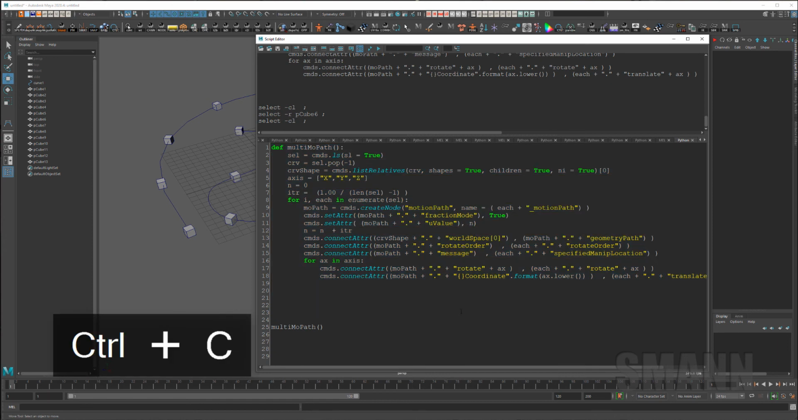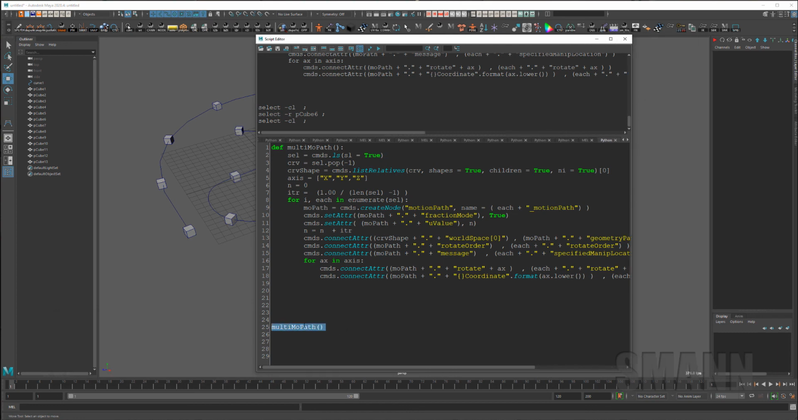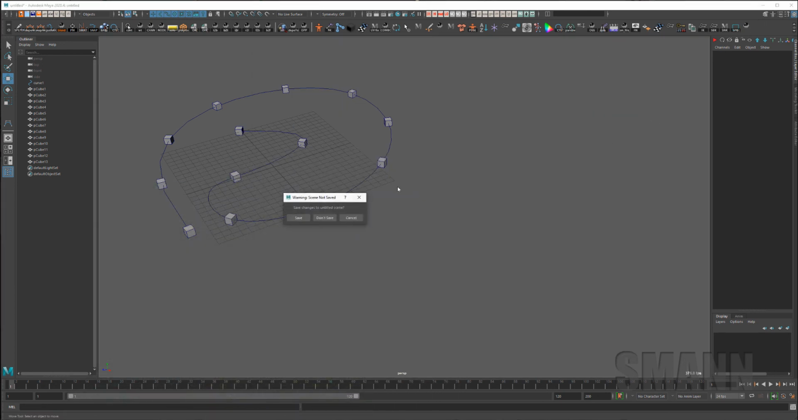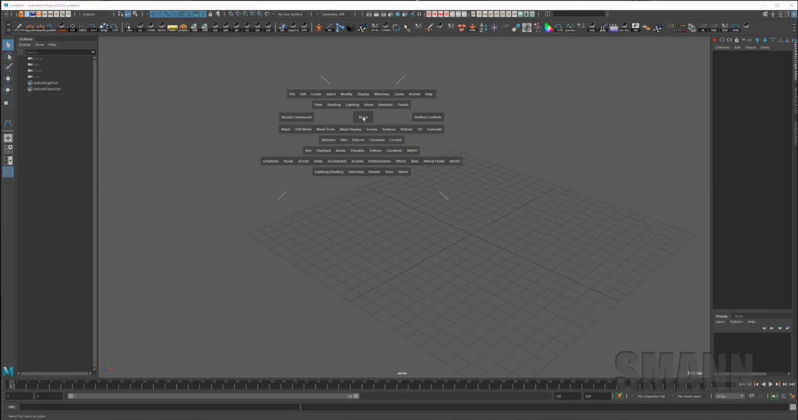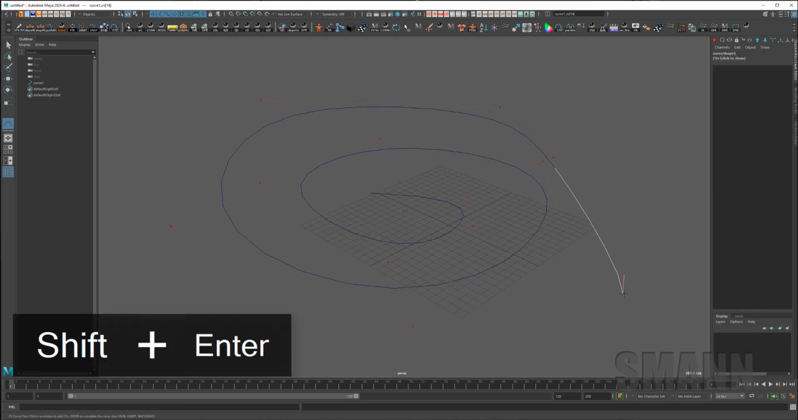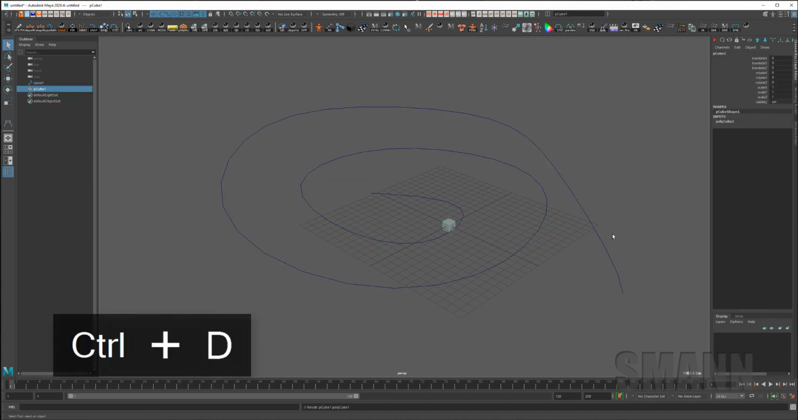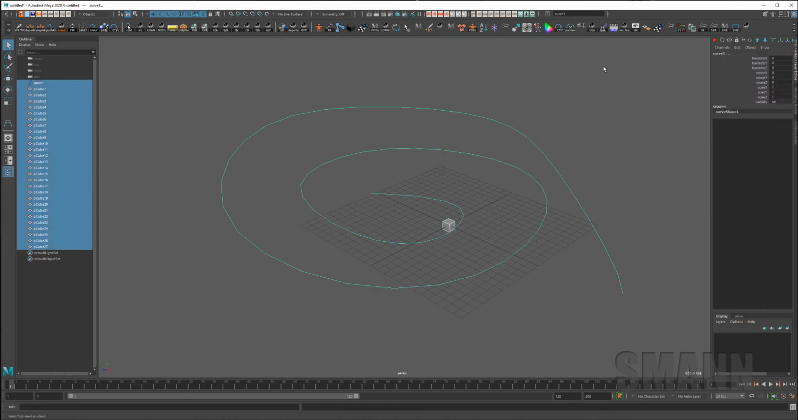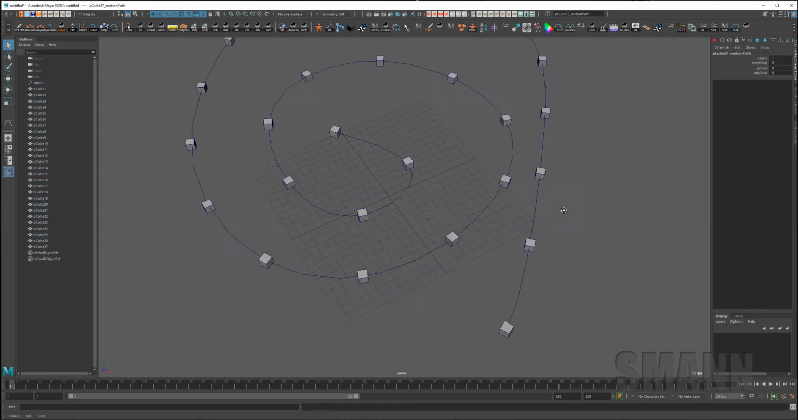All right, so I'll copy that, and we'll throw it into my NodeEditor for later. And this, my little multi-motion path script here, I can actually just take that and throw it on my shelf. And now I have a shelf button that'll do that. So I don't even need the script editor open anymore. I can create a curve, create a bunch of objects, and run my script, and there we go.